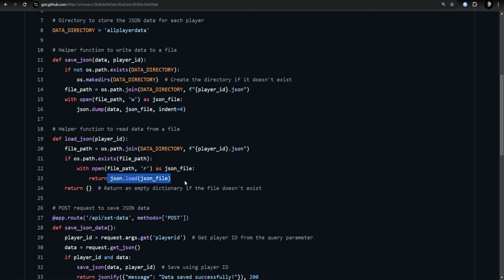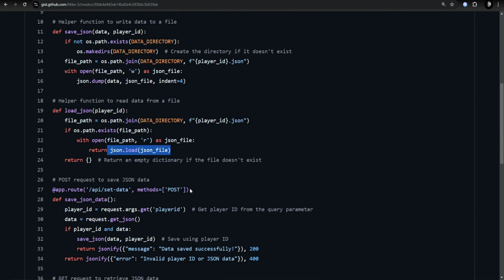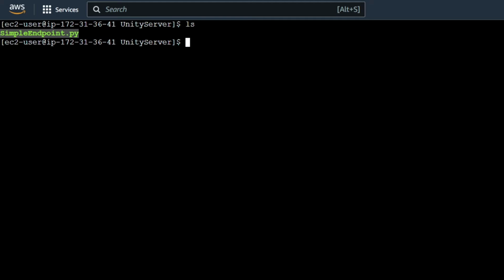If we have the same player saving the data again, then yes, it's going to override the previous data, but it will only be for this specific user. And this is the functionality that we want to get. Again, we have two ways to do it.